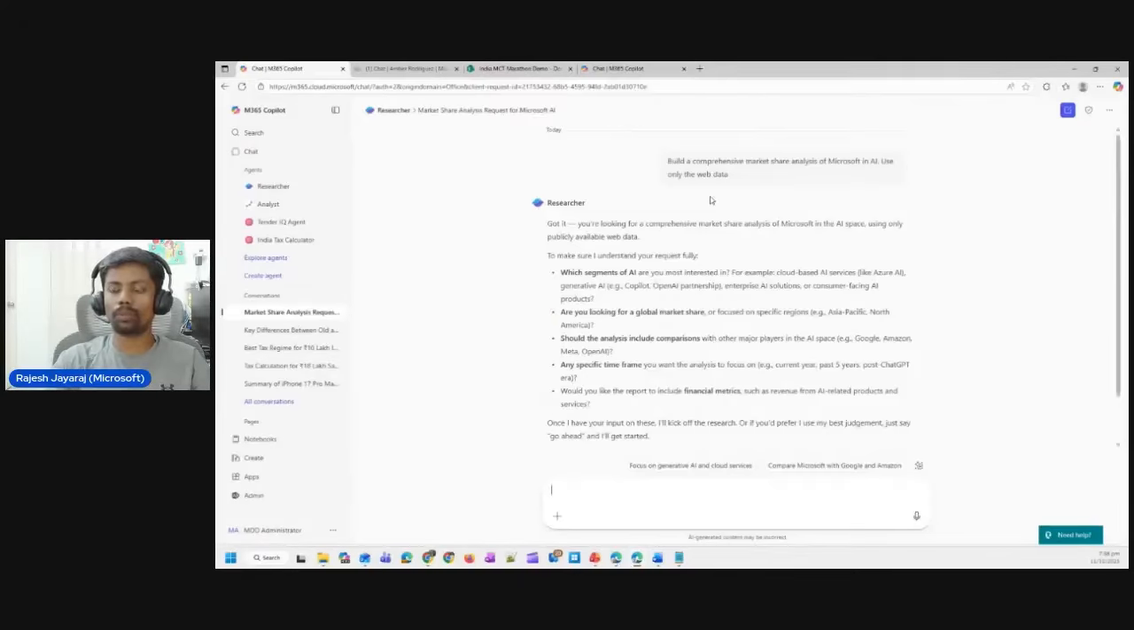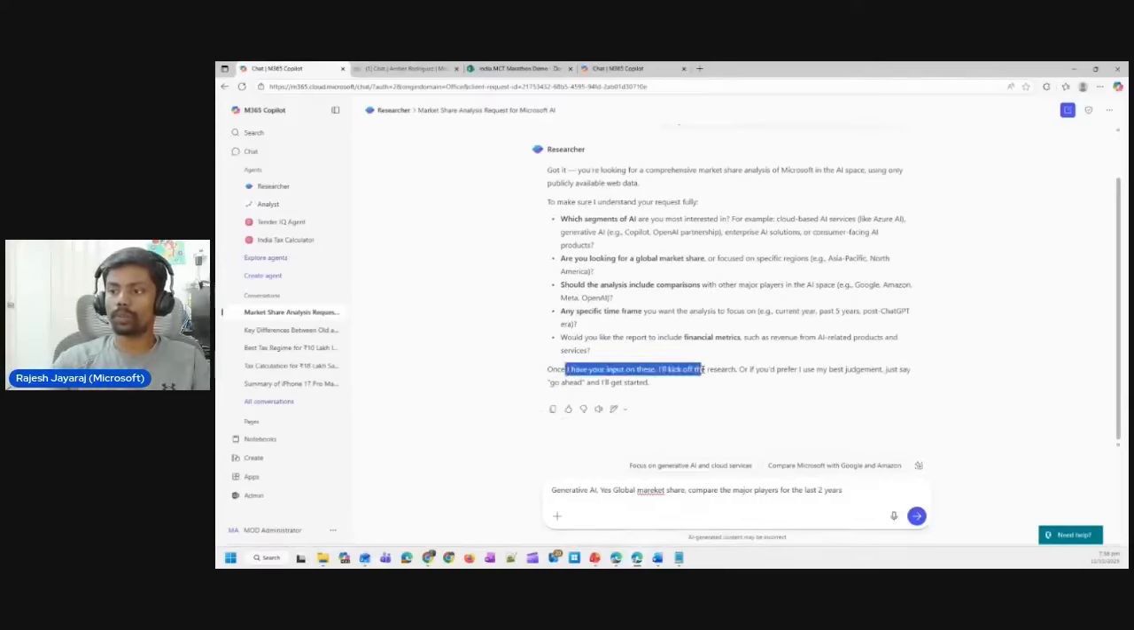If you put the same prompt in your researcher, it asks which segments of AI you are looking for, a global market share, should the analysis include comparison with other major players, and any specific time frame. So I say generative AI, yes, global market share, and yes, compare the major players, and that's it for the last 2 years. I'm answering all these questions as much as possible. Then it says once you give your input, I'll kick off the research. So I'll go here and start the research.